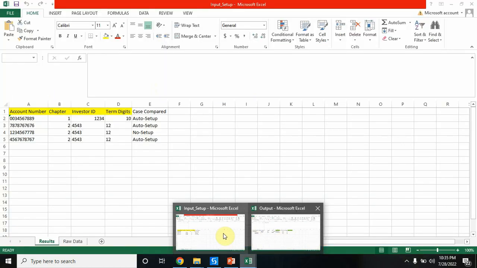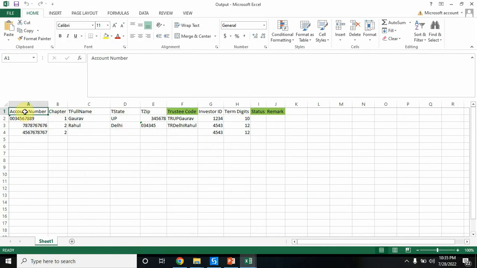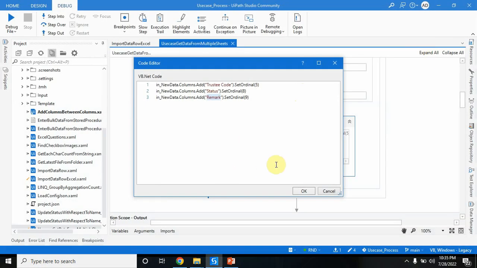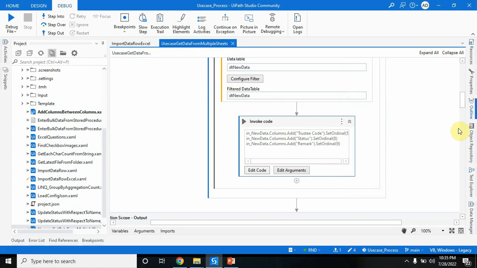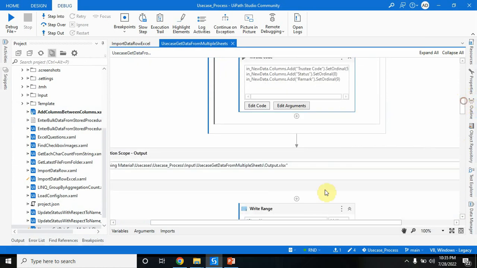Let's count it from here. 0 1 2 3 4 5 6 7 8. Status is on 8th position and this is on 9th position. Now I have added the columns also. Let's move to the next part.